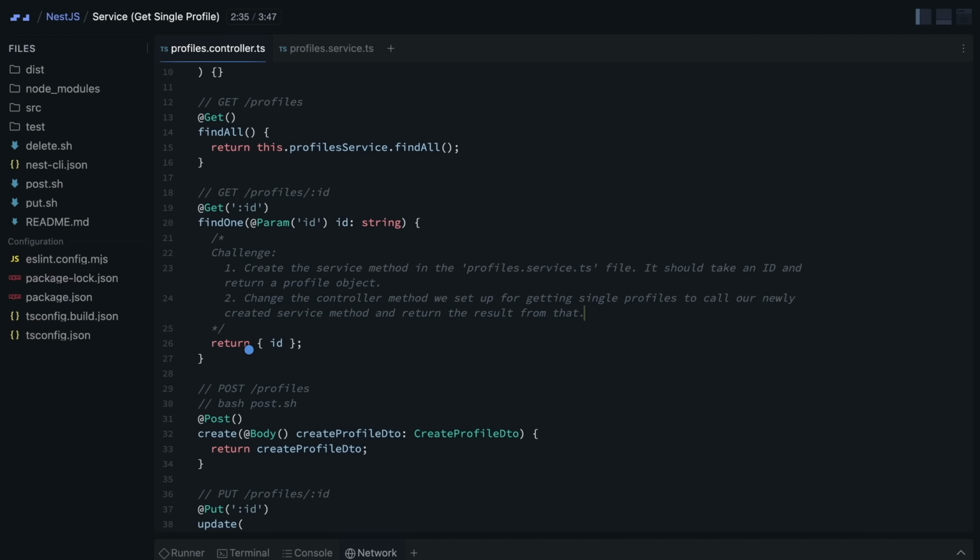Right now, we are just returning the ID that we get from the params. So we're going to have to change that. Now, we already imported our service, so we can go ahead and just type this profile service find1. And don't forget to pass in the ID. And that should give us what we want.